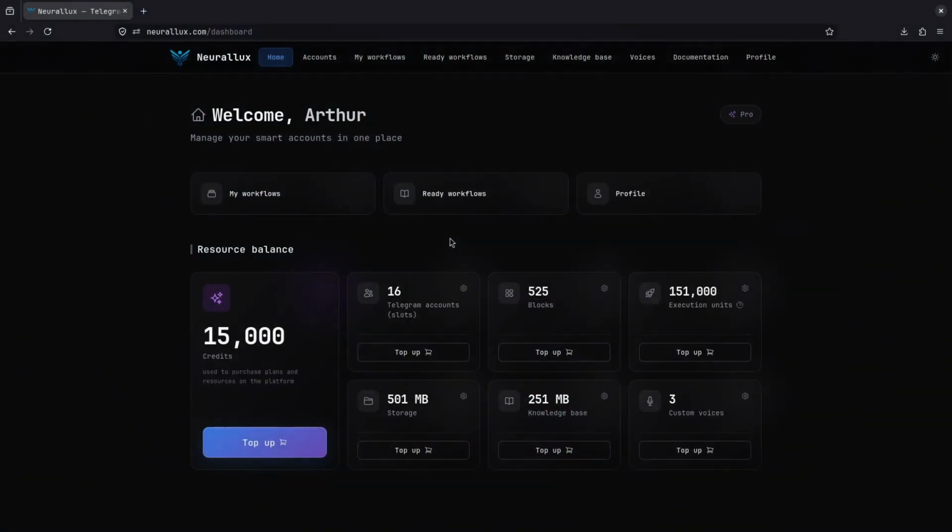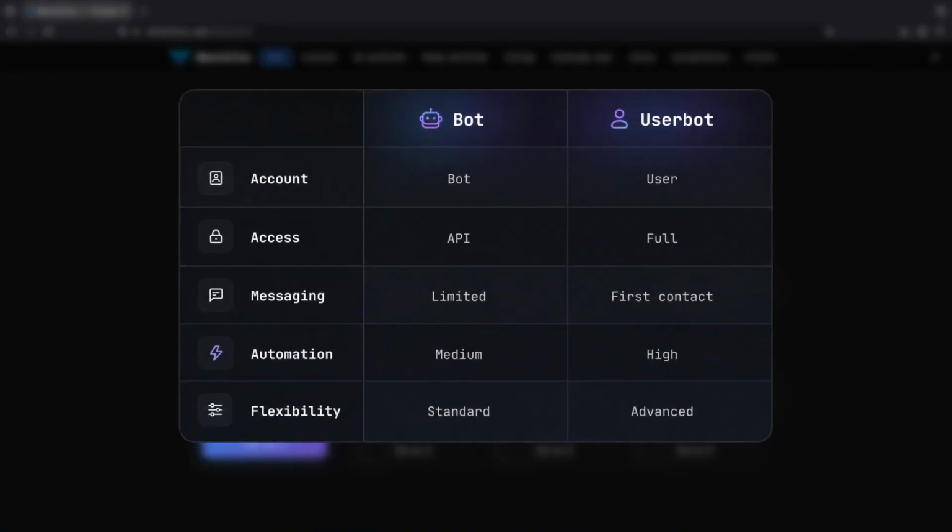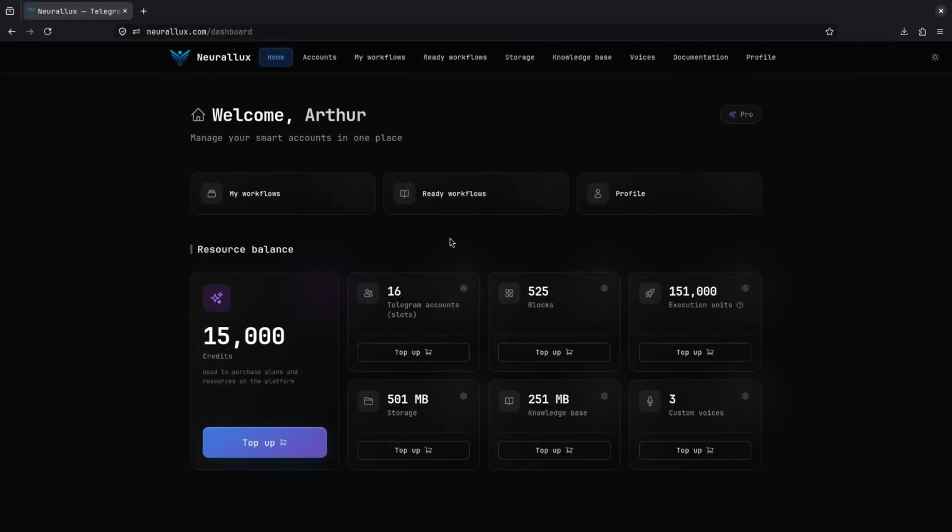First, let's open Neurallux, a platform for automating Telegram accounts. Unlike regular Telegram bots, accounts can work with groups and channels, including private chats. First, we need to connect a Telegram account.